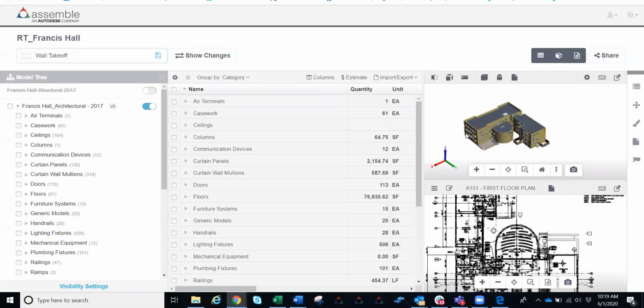So within Assemble, obviously Assemble is born and adopted for our quantification process and can quickly and easily get all of your quantities during that pre-construction phase. But what it also does extremely well is allow you to see all of those immediate changes across every single design iteration that you have throughout the project.